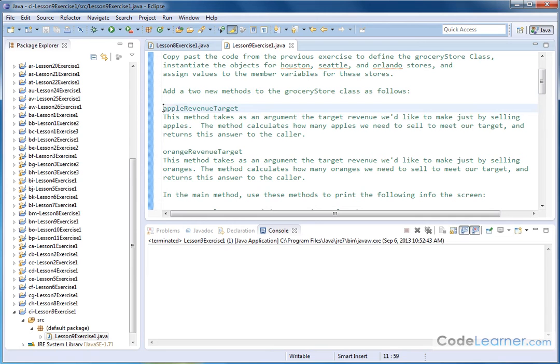They're very similar. One of them is called Apple Revenue Target. You know, a lot of times when you're running a business, you may have target revenue in mind. So you might want to make $300 on this particular item in your store. And you may want to calculate, well, how many items do I need to sell at that price in order to reach my revenue target? So we're selling apples and oranges. And so we're going to have an Apple Revenue Target and an orange revenue target. So for each case, it's basically the same thing. The method's going to take as an argument the target revenue we'd like to make just by selling apples in this case. The method then calculates how many apples we need to sell to meet our target and returns this answer to the caller.